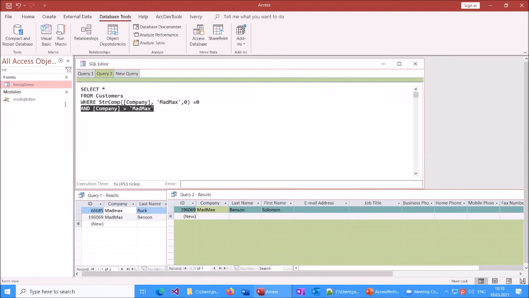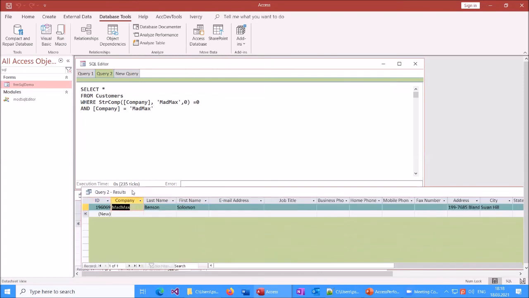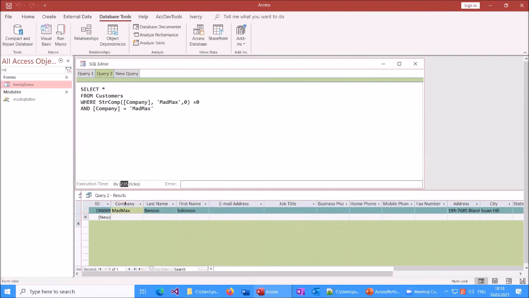I combine the two criteria and now rerun this query. And you see the results are correct and the execution time is down to the quarter of a second we had with the first query. Because now the database engine can narrow down the data, the 200,000 customer records, using the index on the company name, querying for Mad Max.